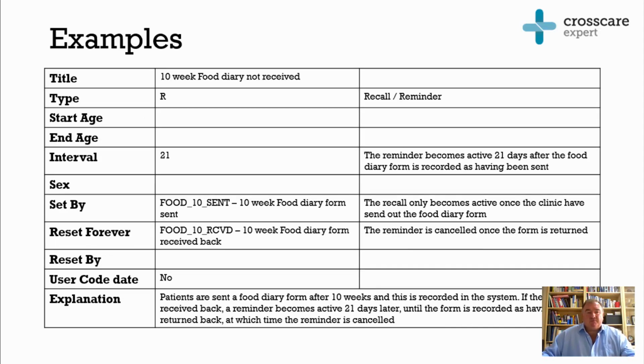So, some examples. If the patient hasn't sent me back their 10-week food diary, I've got a reminder or a recall to trigger me to do something about it. So the type is an R for a recall. There are no start and end ages because I don't mind how old the patient is. And the interval is then 21. The reminder becomes active 21 days after the food diary form is recorded as having been sent.